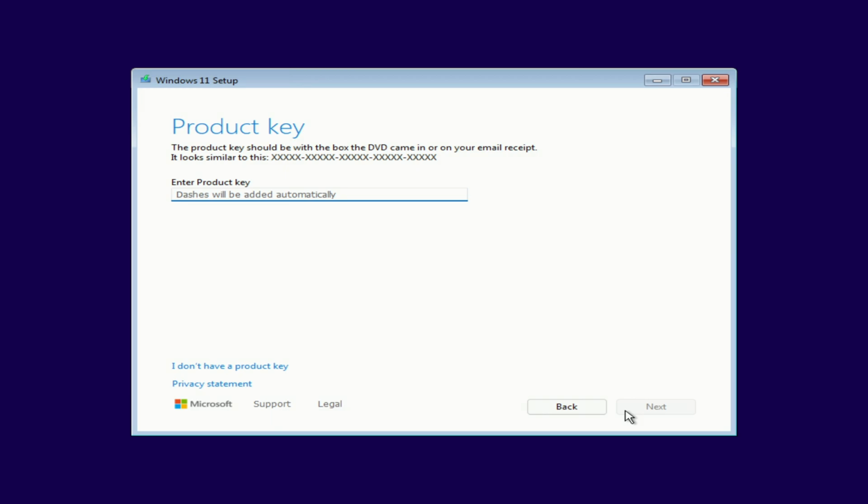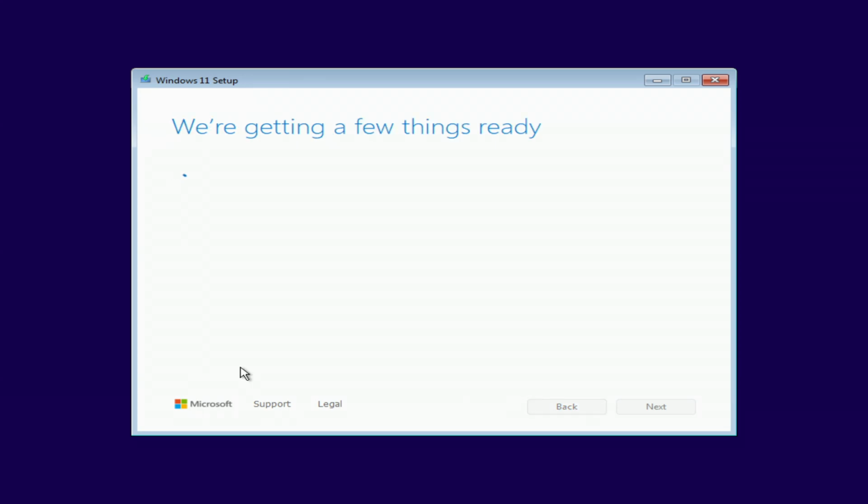You previously had Windows 10 or 11 installed on your computer, so you do not need to enter the product key, and the new Windows 11 will be activated automatically, according to the Microsoft Digital License. I click, I don't have a product key.